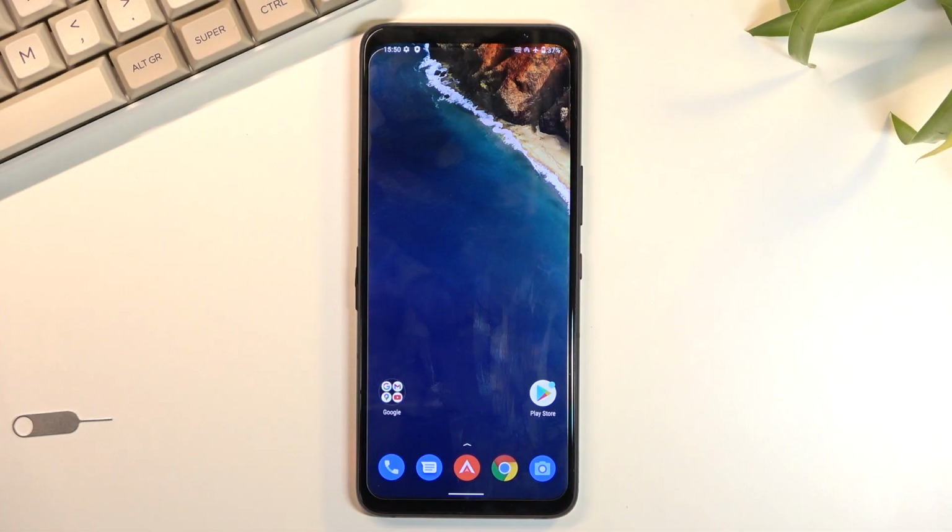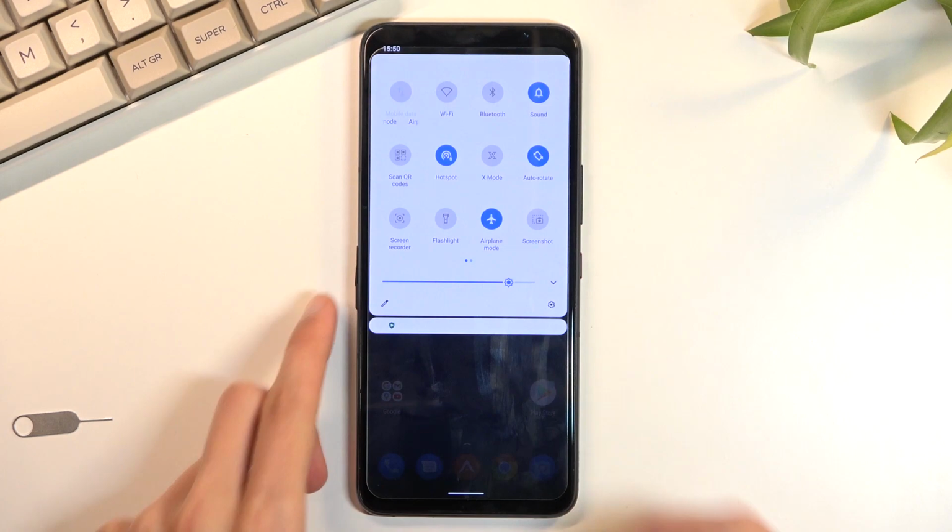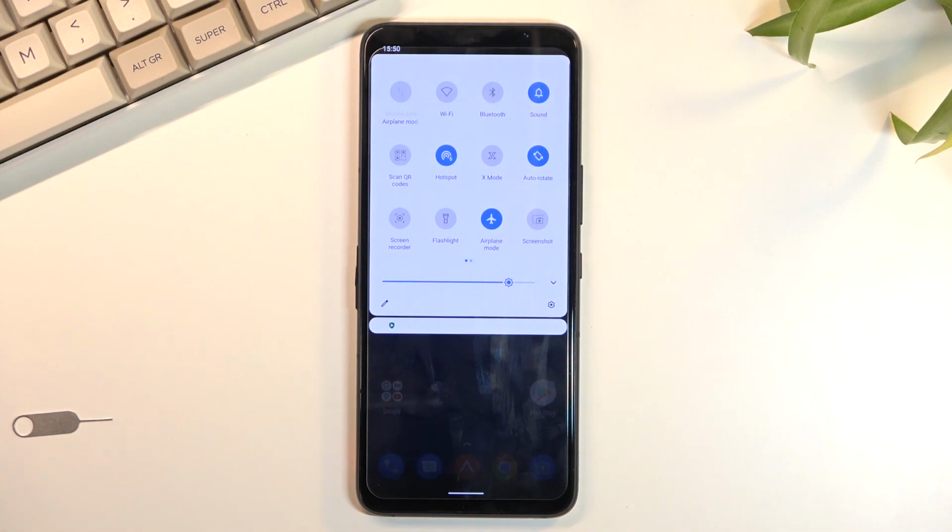Welcome, in front of me is an ASUS ROG Phone 5S, and today I will show you how to record screen on this device. So you'll be able to record any kind of gameplays and stuff like that on the go.